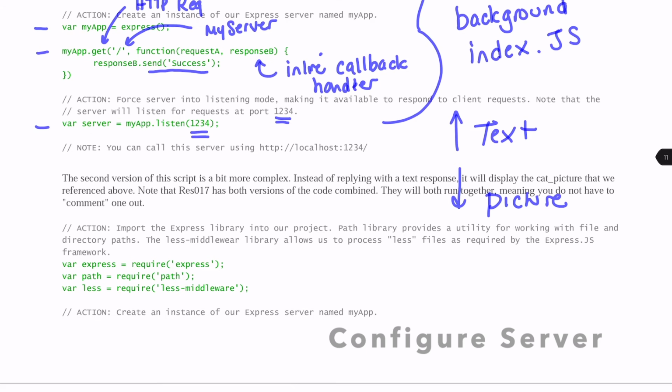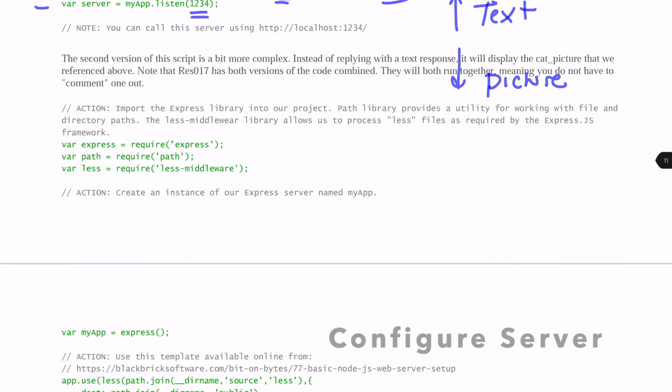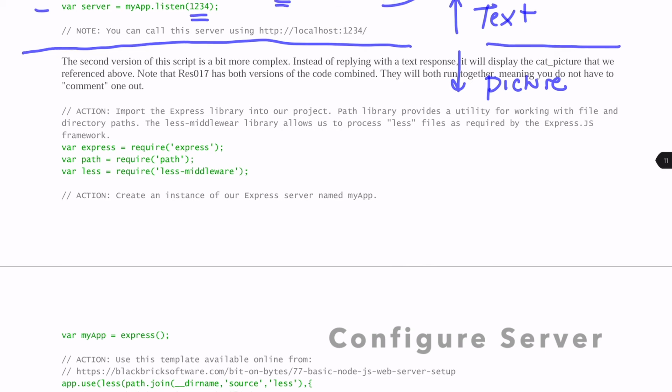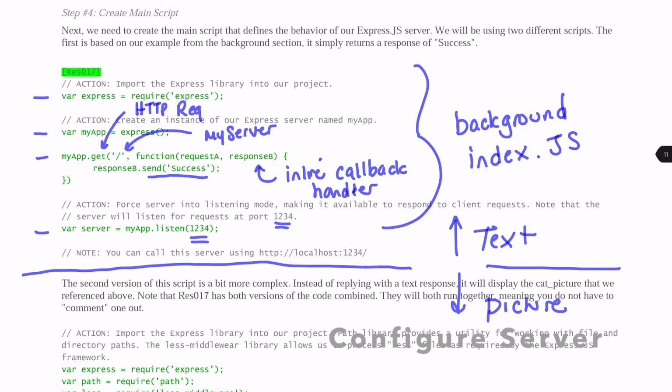All right, so the second version of this script, so this is sort of the line right here between the two. The second version of this script is a bit more complex. I don't know if I said it explicitly. I should have. Remember that all of the sample code is available as a resource. So if you go into your course resources, you'll see RES 017 includes this whole project. So you can download and check out this code.